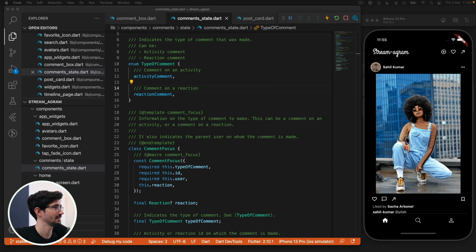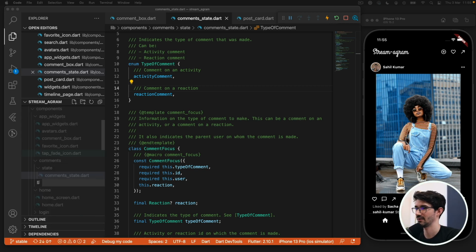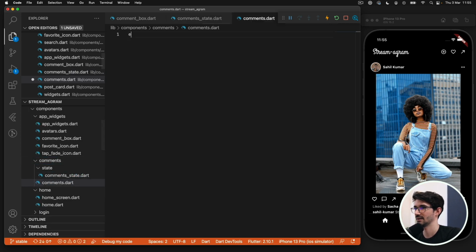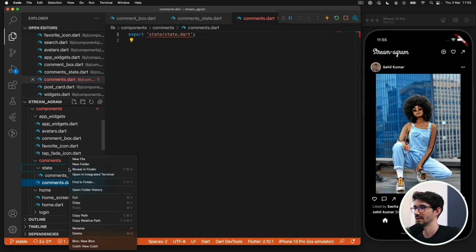So let's see. We'll create a barrel file, new file, comments.dart, and export state.dart, and we need to create that.